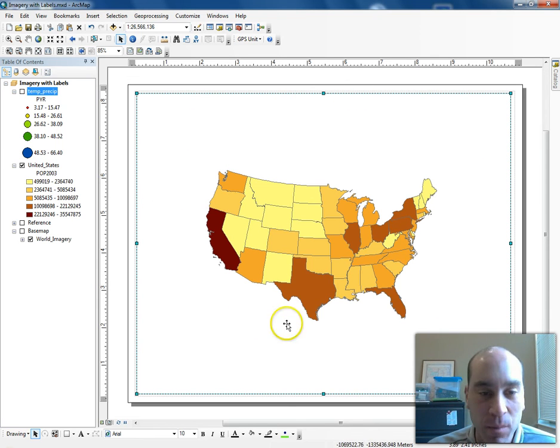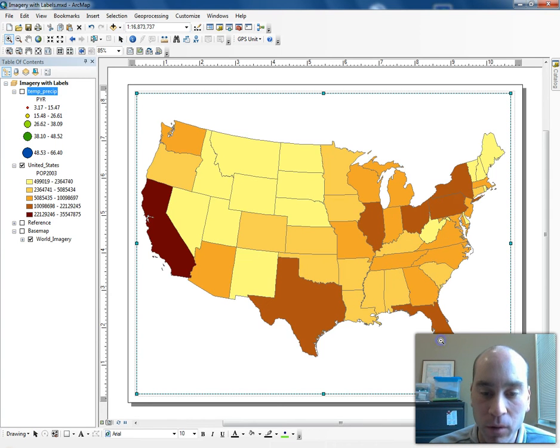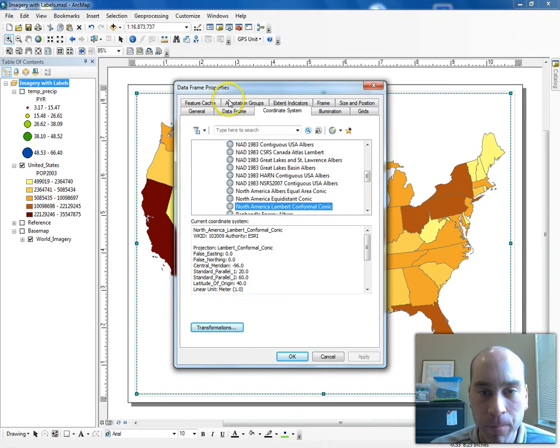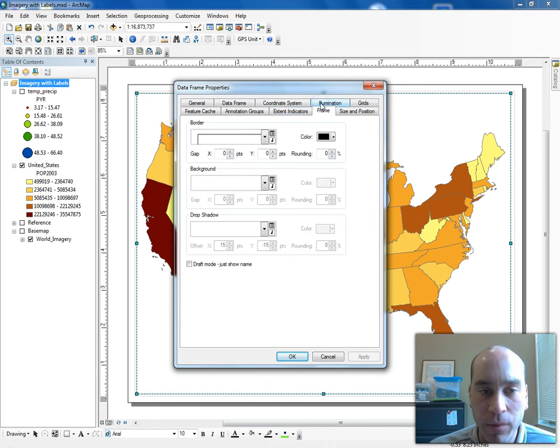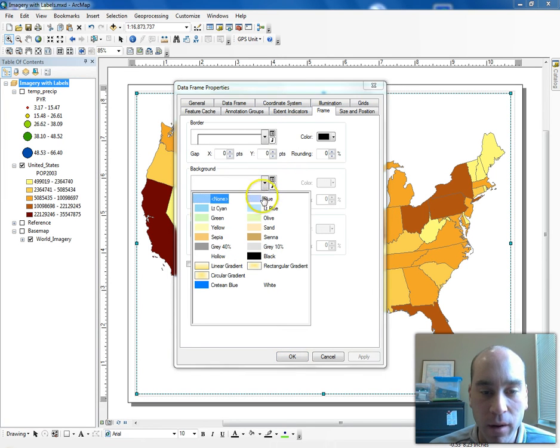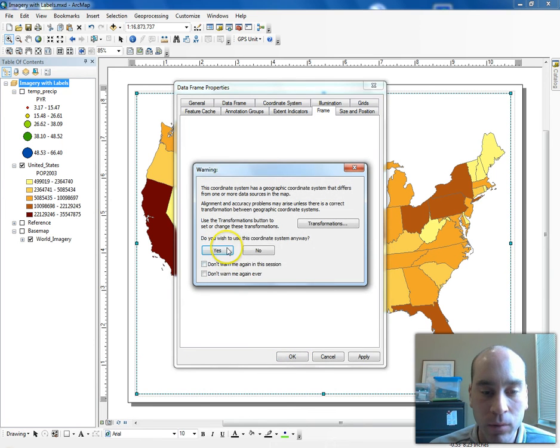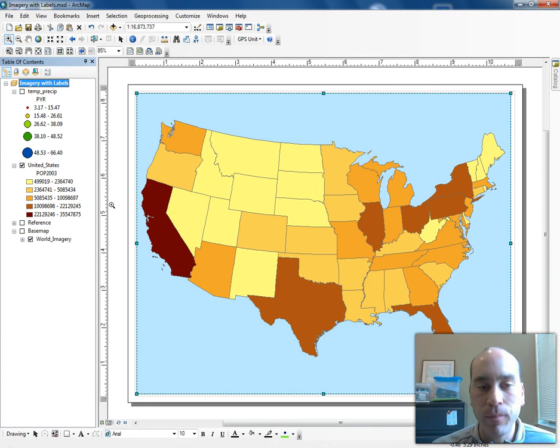Notice we have a lot of white space here, okay? So what I'm going to do is use the zoom tool from the standard toolbar, and I'm going to zoom in more on my data to fill some of that white space up. If you don't like the color white, you could also double click your data frame properties, and I believe you can go to frame and you can change the background, for example, to light blue if you wanted to do that, or pick another color if you didn't like white.